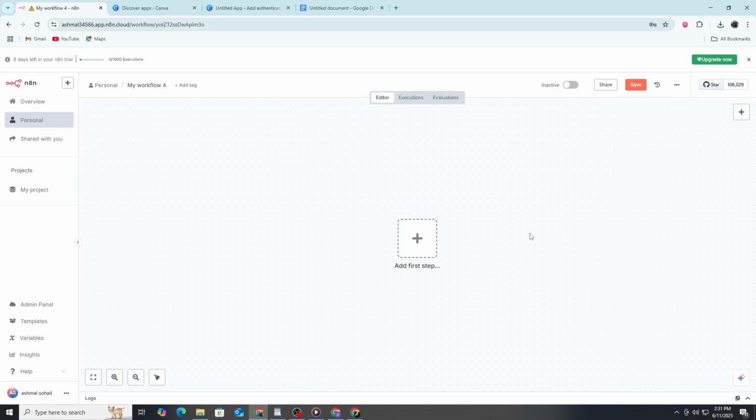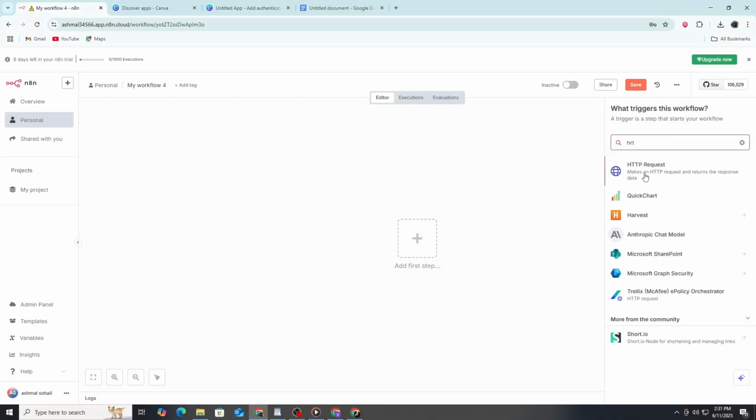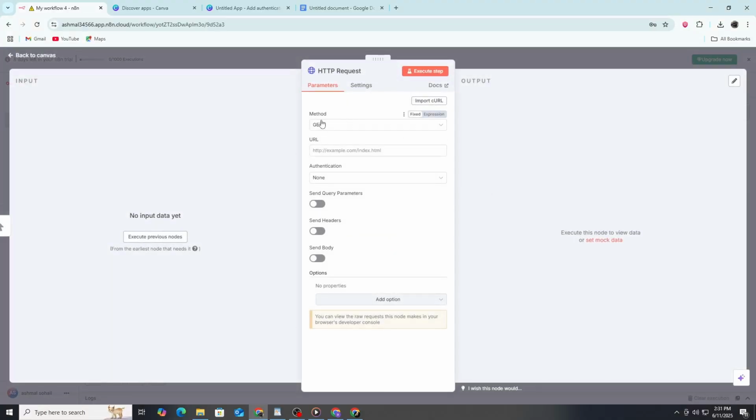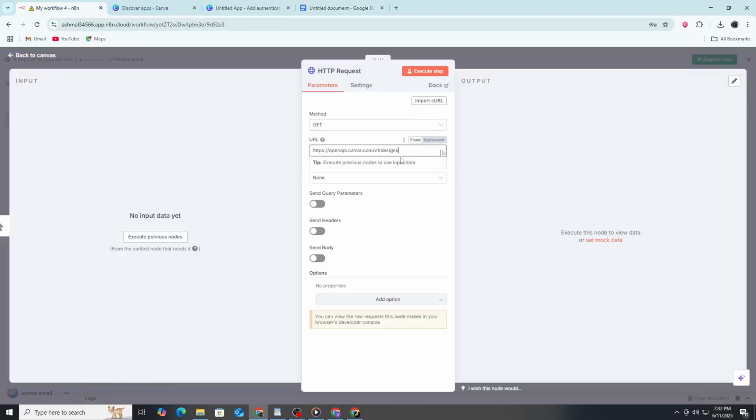Start by opening your N8N dashboard and creating a new workflow. Add an HTTP request node to the canvas. This is the only node you'll use to connect to Canva. Set the HTTP method to GET. In the URL field, enter the endpoint. This is the endpoint that returns a list of your designs from Canva.